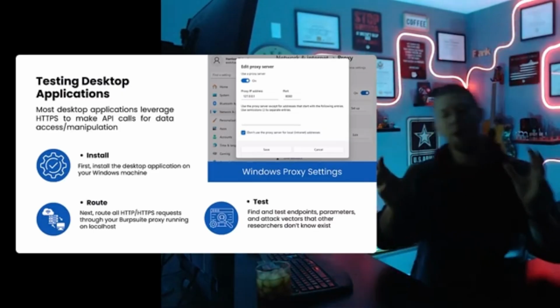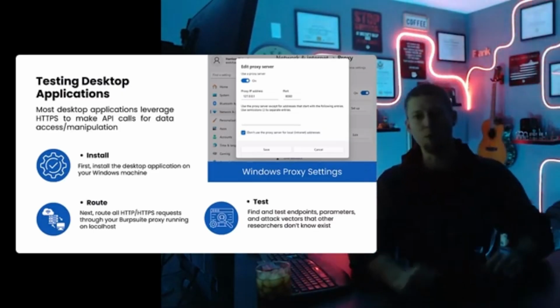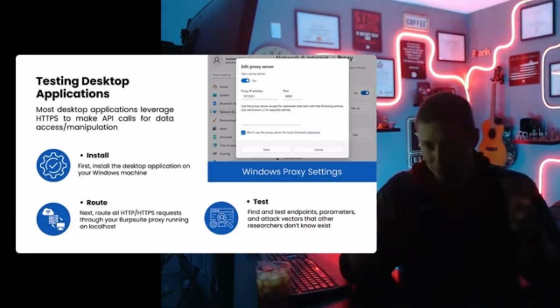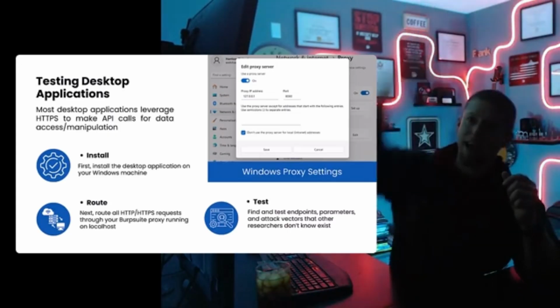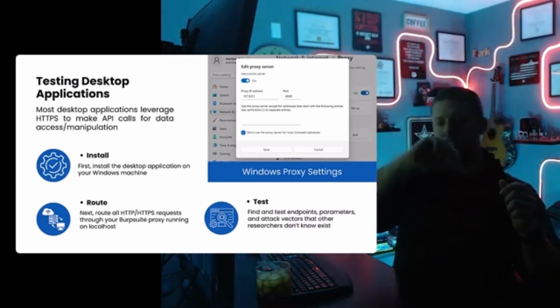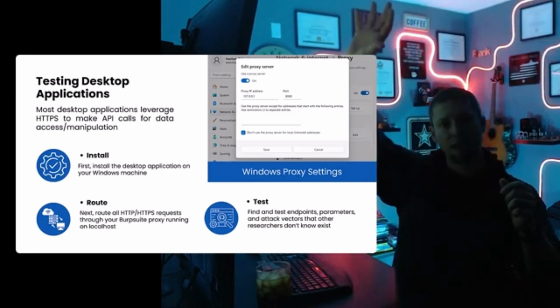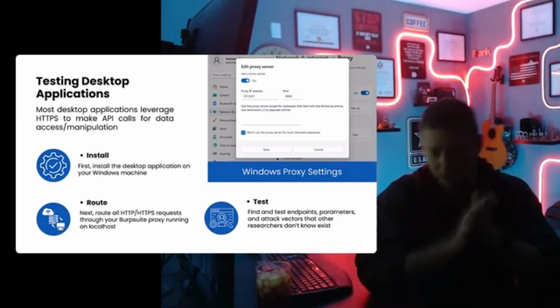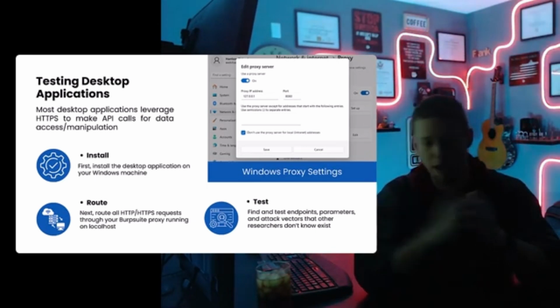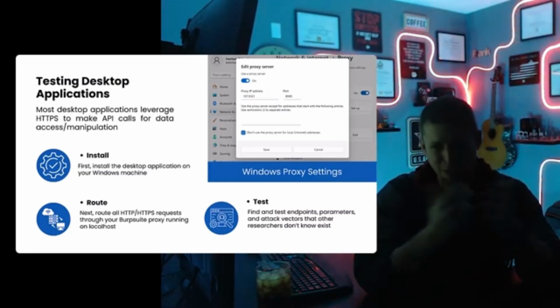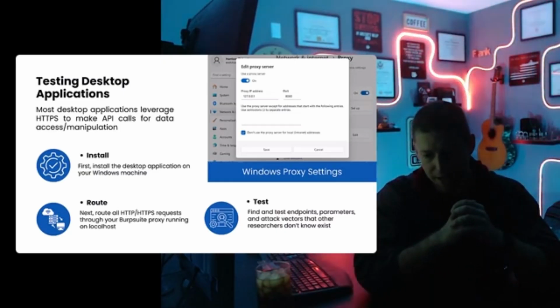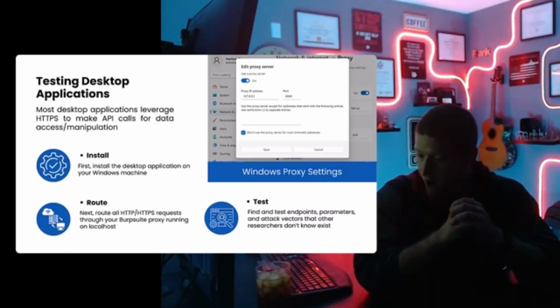A desktop application, and this is really true for a mobile application as well, most desktop applications are connecting using HTTP requests to some type of web server or database to communicate data back and forth. That's not the case for every desktop or mobile application, but for most modern ones today, that's certainly the case.